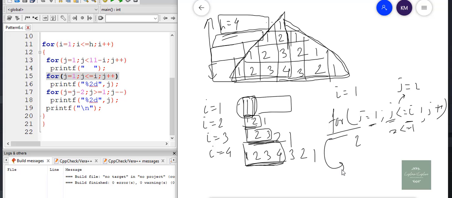After coming out from the loop, we are entering into another loop where j equals j minus 2. So now j will become 2 minus 2, that means 0. But the logic is that here we have to run from the value of j up to 1. But as you can see, j has become 0. So 0 is not greater than or equal to 1. So there is no next part. That's why there is no next part.